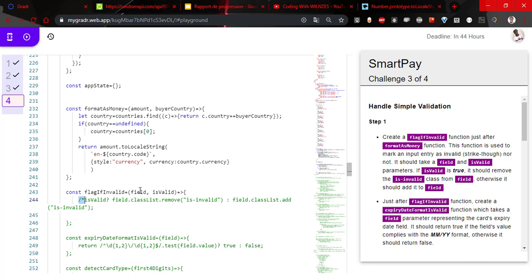If isValid is true, it should remove the is-invalid class from field. Otherwise, it should add it to field. So I just have to check if isValid is true. If it is true, I just have to remove the is-invalid class from its class list. And if it is false, I just have to add the is-invalid class to its class list. And this is my flagIfInvalid function.